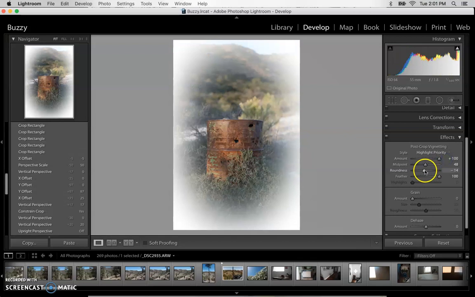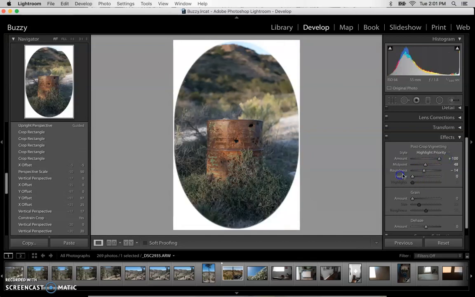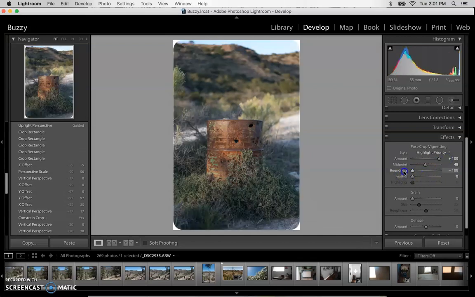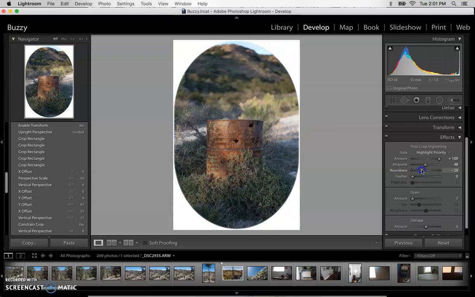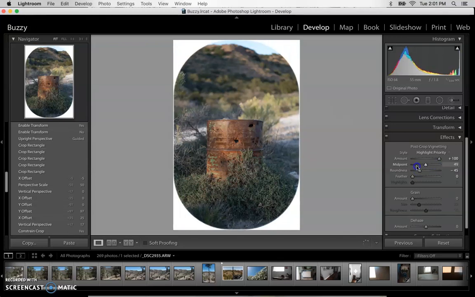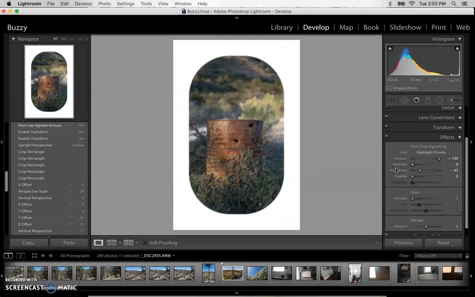But actually, let's do this, and let's bring feather down to 0, and let's see how we can make weird borders. We could have rounded borders of our photo like that. That's actually kind of cool. We could have different types of oval photographs. I think that would be fun to play with, something like this. So it's totally up to you how you use this tool, but I think it's kind of cool.